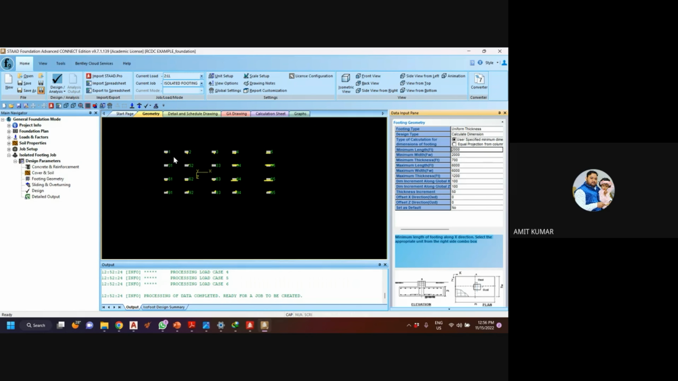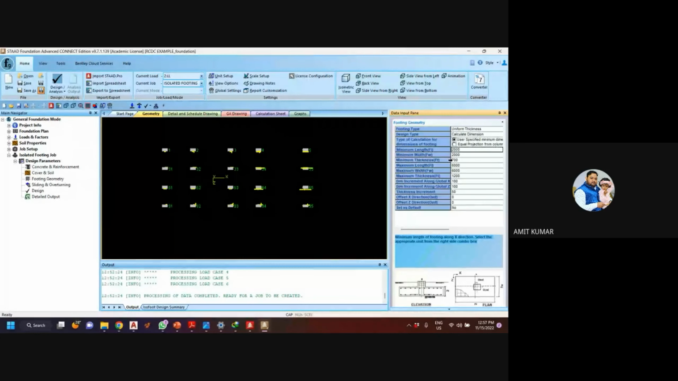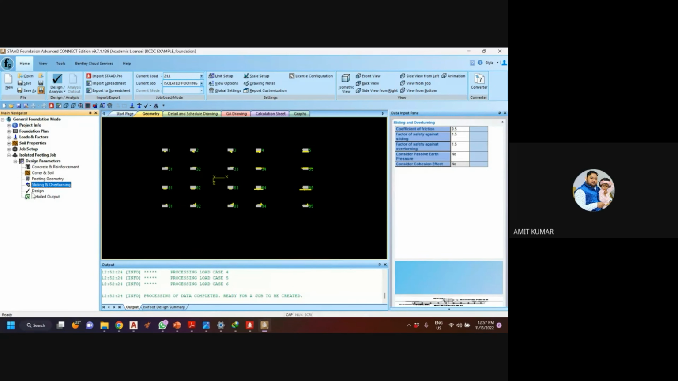If it is getting overlap, then we have to decrease the maximum value. If decreasing the maximum value results in failure, then it means we can't create an isolated footing here. We have to change the procedure for that. Then sliding and overturning are constant values. After that, just click on design and yes, save the file. The software will do the isolated footing here.